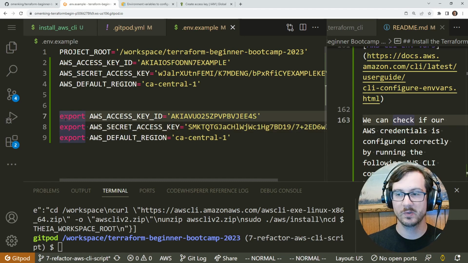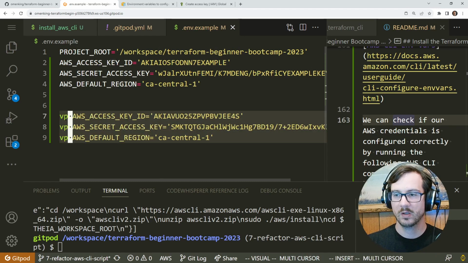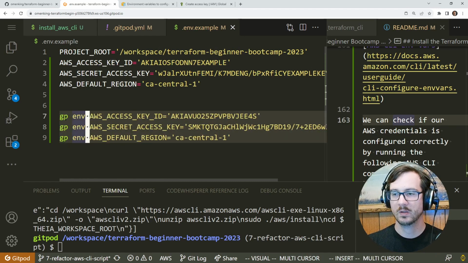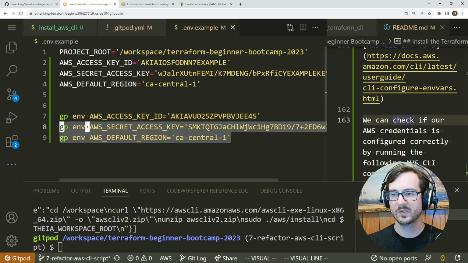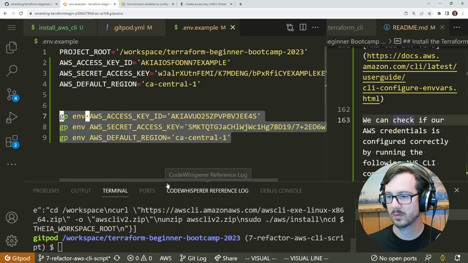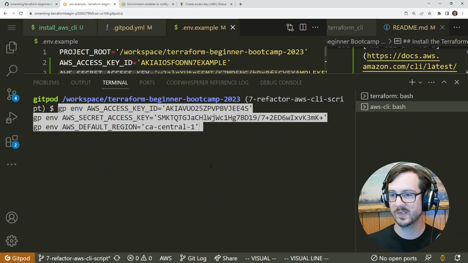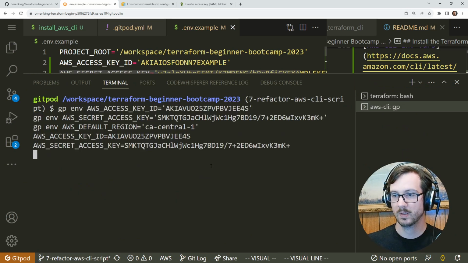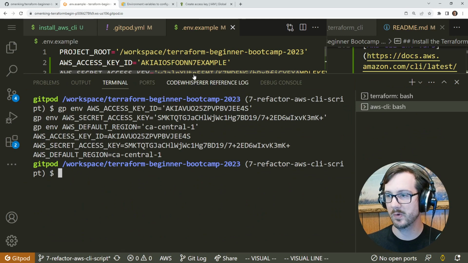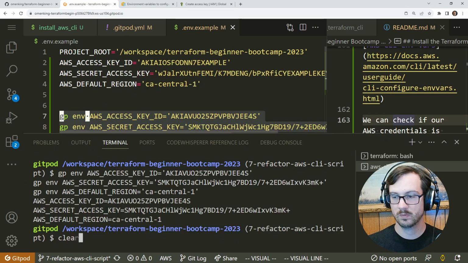I want to also set these in Gitpod. So I'll do gp env, and we will do the same thing. We're going to go ahead, right-click, copy. We'll go up here, I'm going to type in clear, and I'm going to paste them in. We're going to hit enter. Okay, and so now those have been set there.